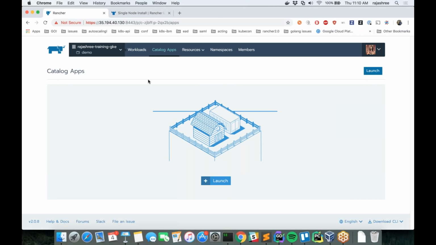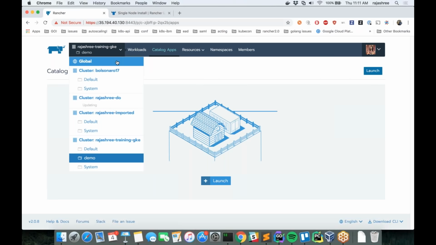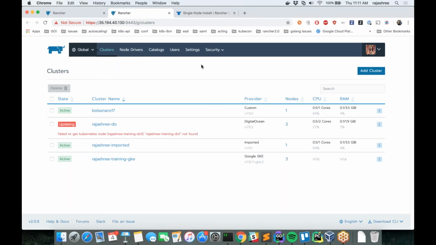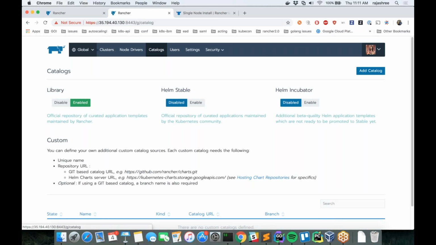To launch any catalog app, you need to add some catalog to your Rancher server. Now, what is a catalog? For that, again, I need to go to the global view of the Rancher server. And over here, I'll go to the catalogs tab. You can see that there are some catalogs that are already available. For example, we have a library catalog, which is already enabled. A catalog is basically a library or a repository containing some charts that you want to later install in your Rancher server. Library is an official repository of curated app templates that are maintained by Rancher.